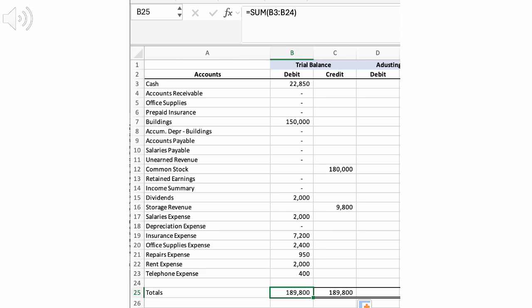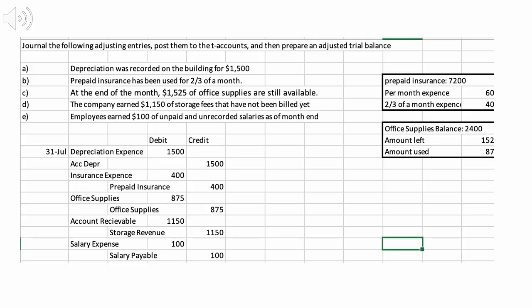Now we can see that debits equal credits, which means our trial balance is correct. With that confirmed, we're ready to move on to the adjusted trial balance, adjusting entries, closing entries, and finally preparing the financial statements. Now that we've completed our trial balance, the next step in the accounting cycle is adjusting entries.